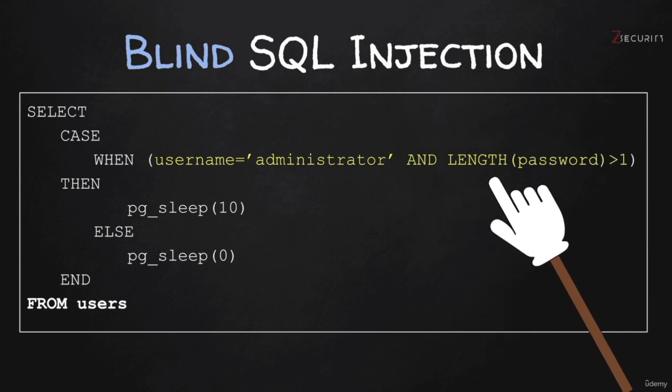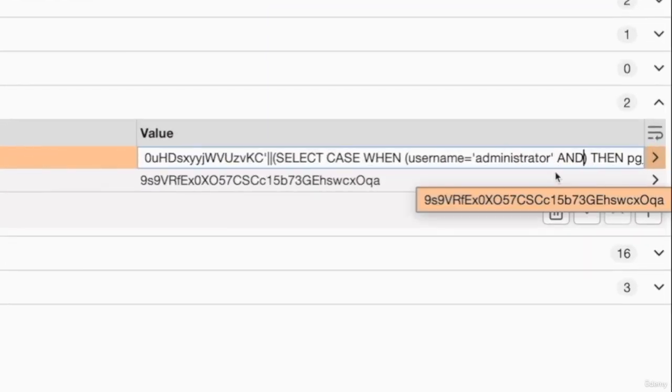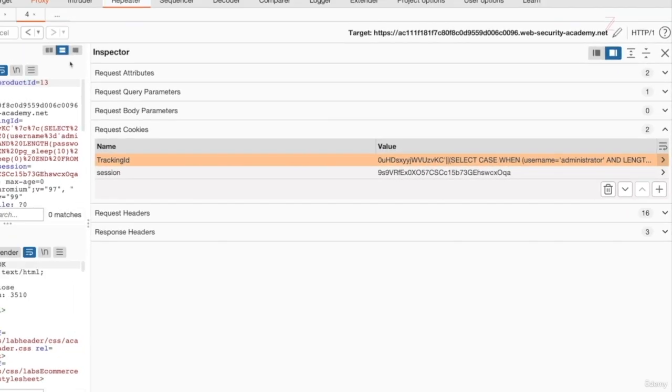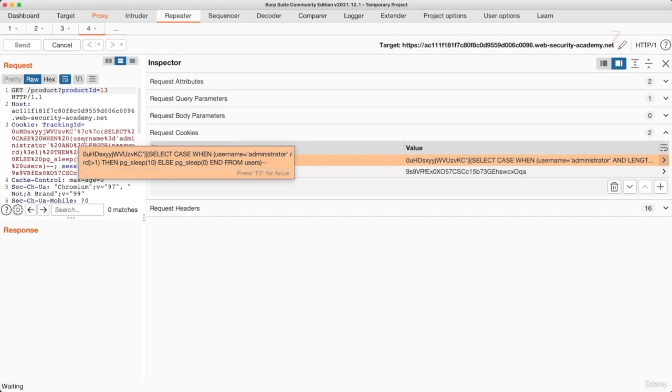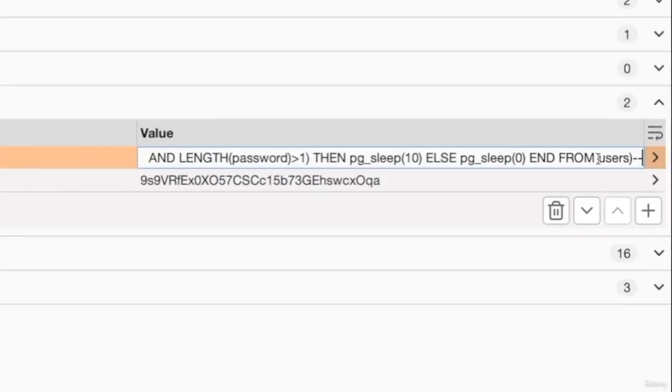So again, we're going to go back to our statement. We're going to come back in here and we're just going to say, and length of the password is greater than 1. So we're simply asking the web application, is the length of the password greater than 1? If it is, then I want you to sleep for 10 seconds. So let's send it, and we should actually wait if what we're doing is correct, because the length of the password should be greater than 1. And as you can see, because we're waiting for very long, we know that it is greater than 1, so that's perfect.